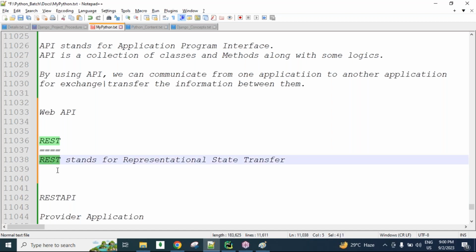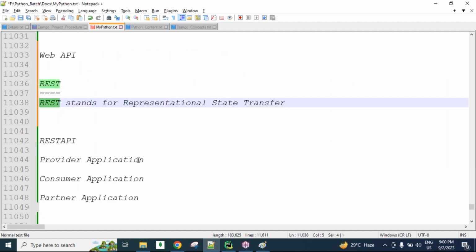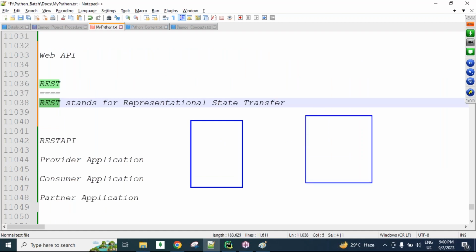For every API, one resource must be available in the server, guys. So this is a browser, this is the server. In this server, multiple resources are there: resource 1, resource 2, resource 3, like that.